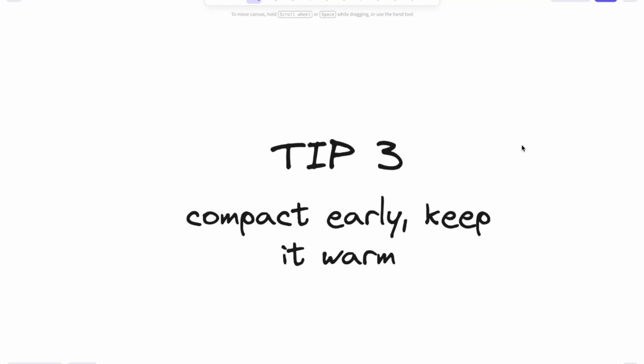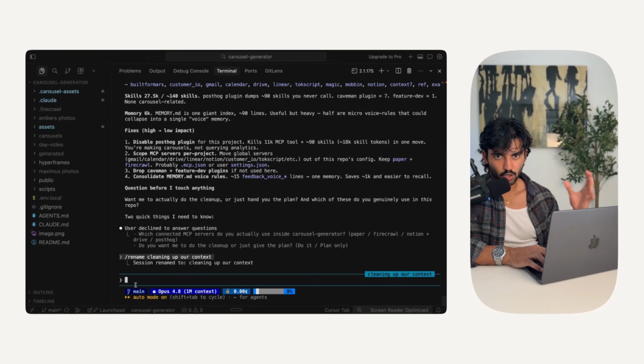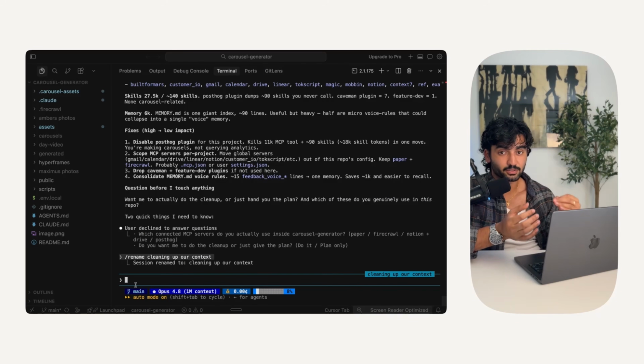Tip number 3 is compact early and keep things warm. You may know that Claude auto compacts your session when you get to 95% plus. This is way too late. Your context window is already bloated and you're going to be charged a lot of money.